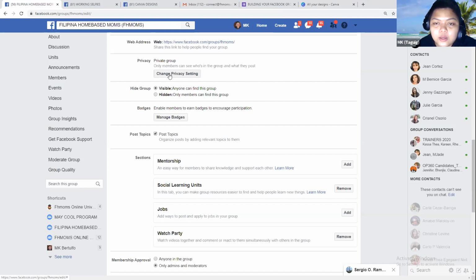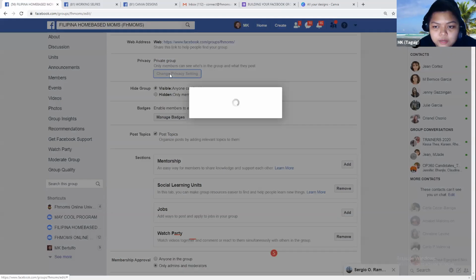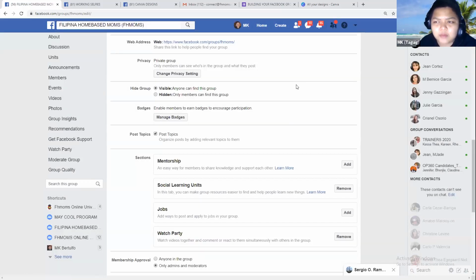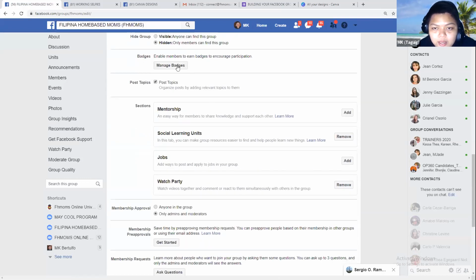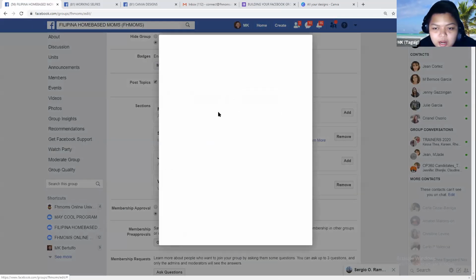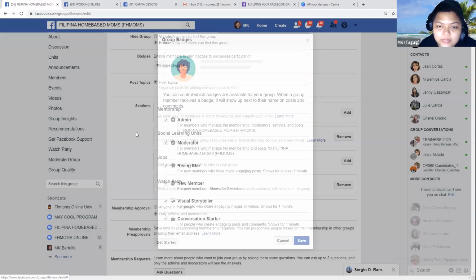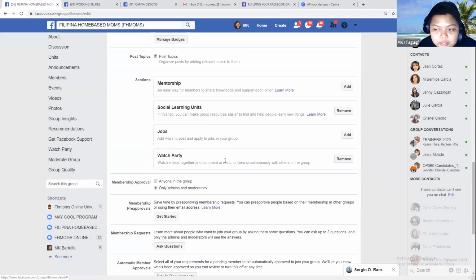So public group, I'm not really sure if may, wala na, hindi na siya available. Once you go private, hindi ka na makakapag-public. And if it's a public group, wala siyang sense kasi people are looking for groups na may privacy pa rin sila kahit papano. So visible, hidden, this is pretty straightforward. Badges naman, these are badges that will tell people kung admin ba sila, moderator ba sila, member ba sila, stuff like that. So these are the sections na pwede nyong i-add.